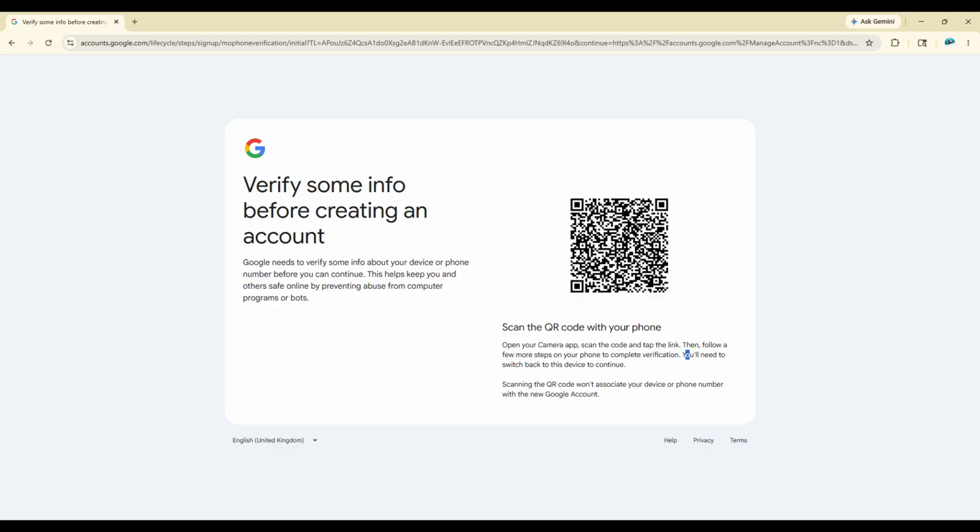Now comes one of the most important parts, parental consent. You will be asked to sign in with your own Google account to verify your identity and approve the creation of your child's supervised account. This step is required because Google needs a parent or guardian to authorize the setup.